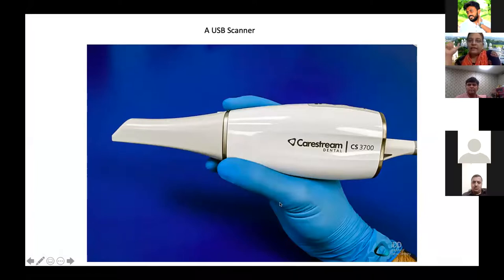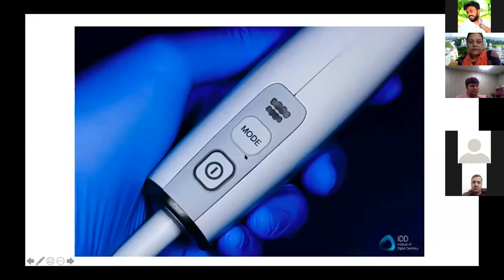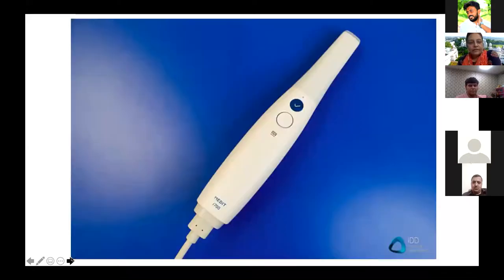These scanners are held in a pen grasp, and this is the surface which is used, which is at an angle of 45 degrees, and it's used for scanning the teeth. There's a switch on button, and it has to be pressed to scan. Another very popular scanner is from Medit. Initially, they had the Medit i500, but this year they have come with the Medit i700.